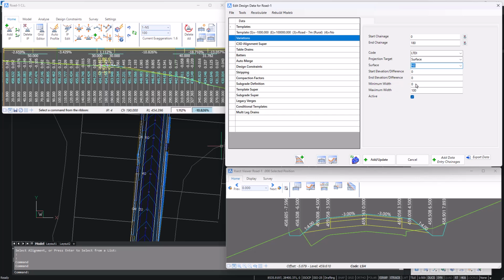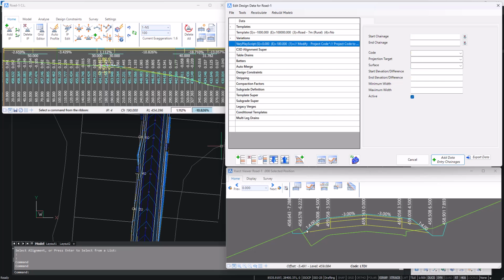You'll see here that there are some guardrails of a minimum and maximum width. That doesn't stop a projection from happening, but it does limit the projection to a width between the inside point and the current point. So once I go add update, what we'll see is that we're now tapping onto the surface here.